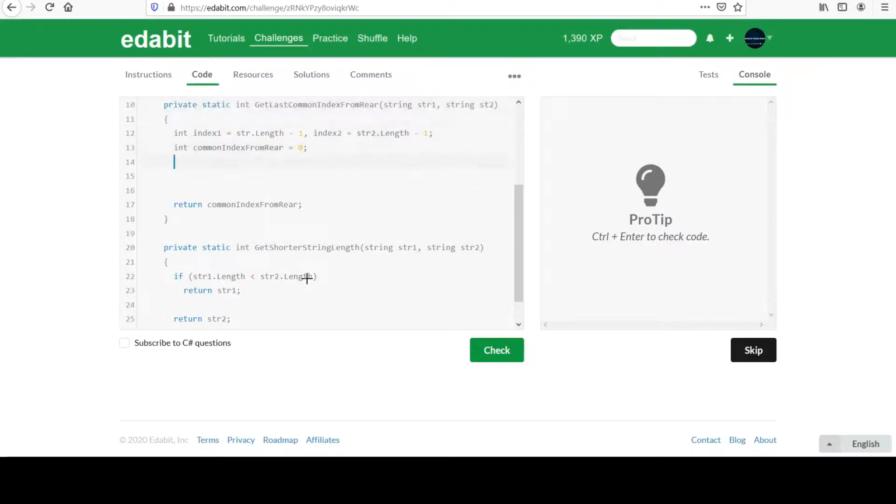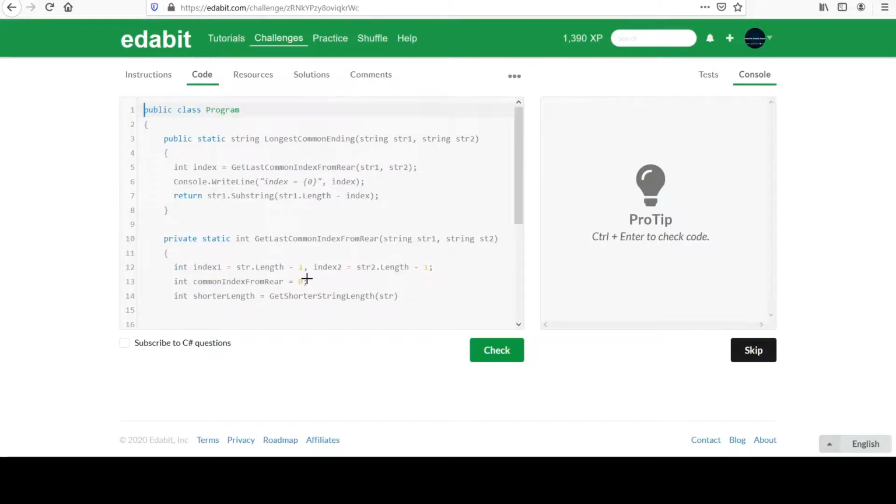So now that I have that, I can say, let's call it shorter length equals get shorter string length. Oops. It's annoying how this jumps around.